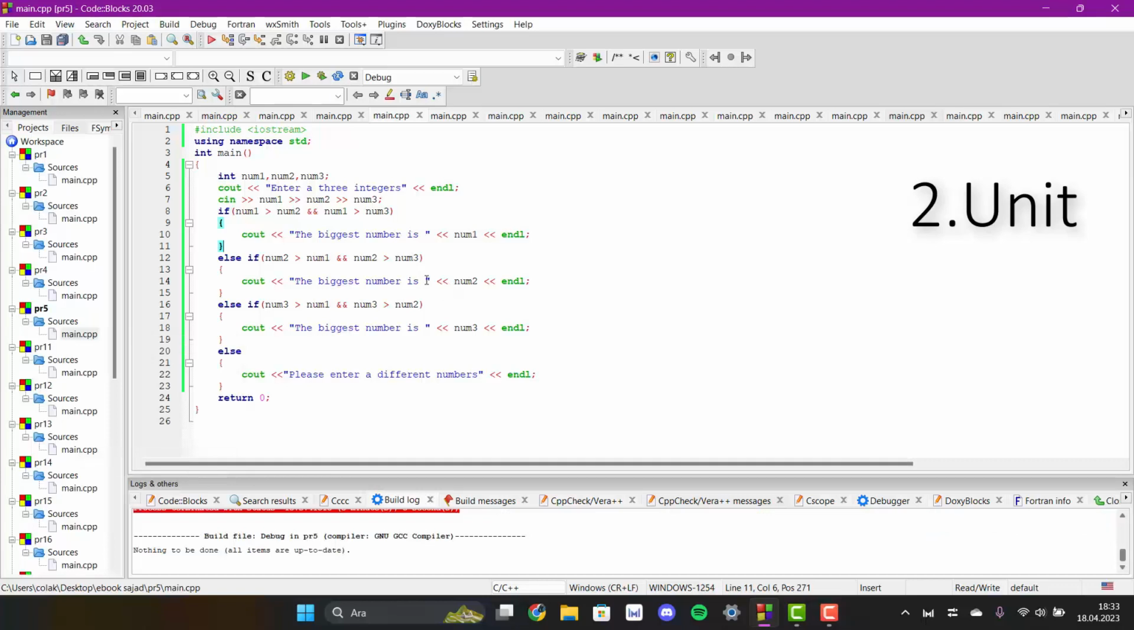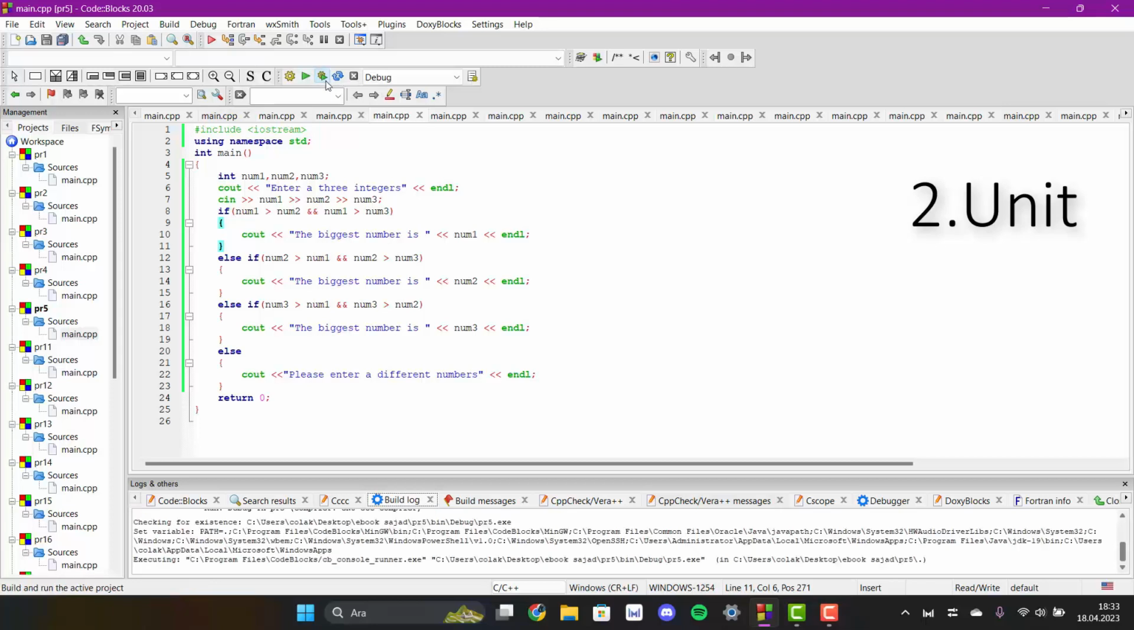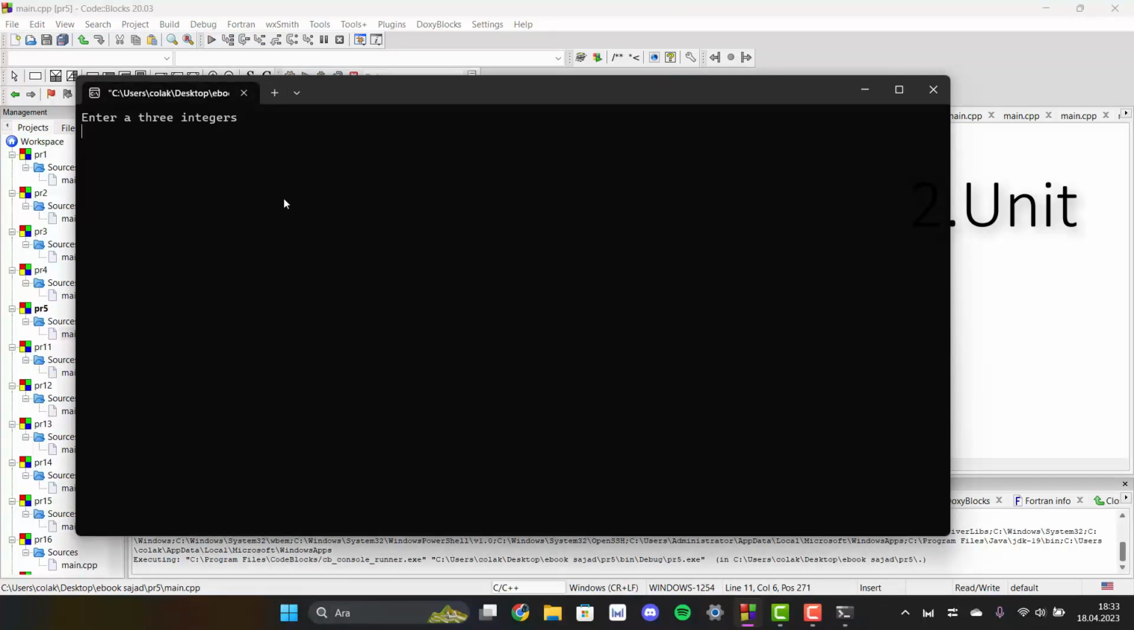This code finds the biggest number. If number 1 is bigger than 2 and 3, it is the bigger one. With 4, 3 and 2, it says the biggest number is 4.